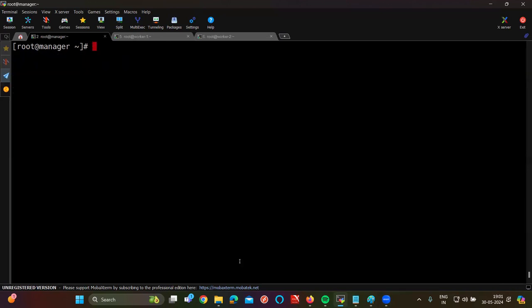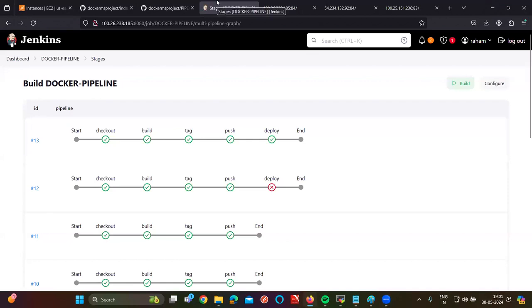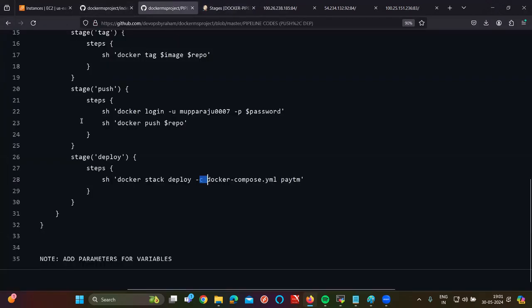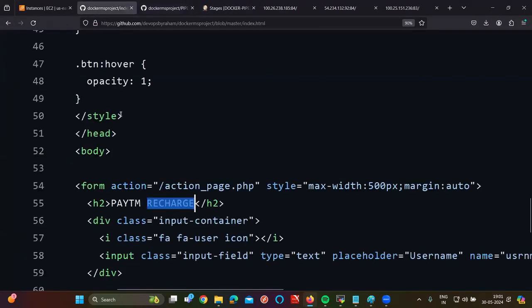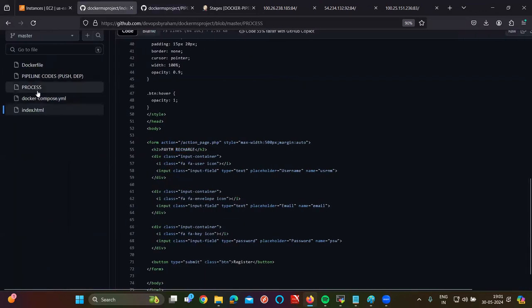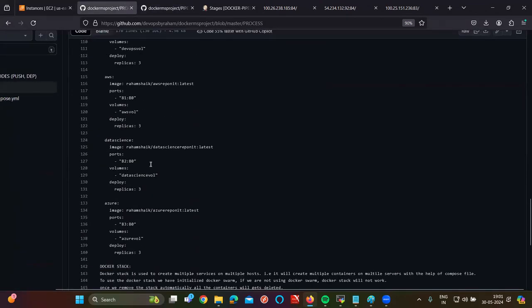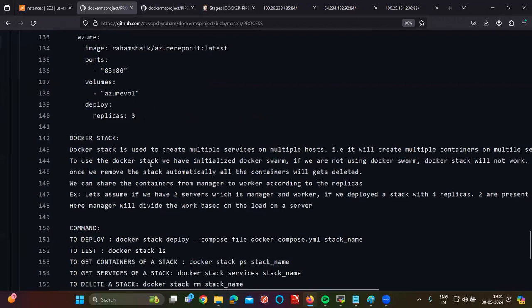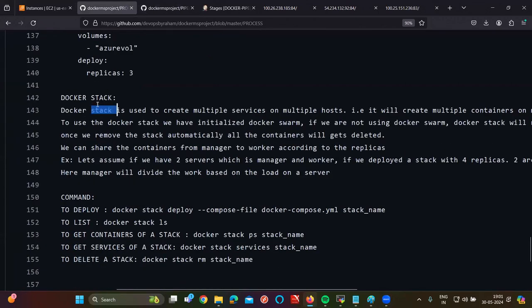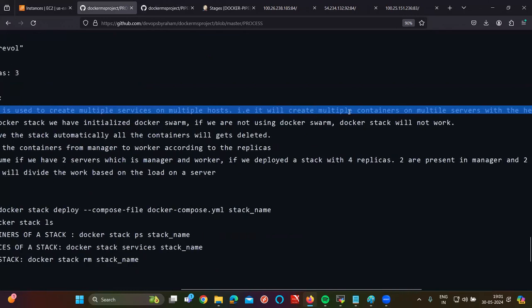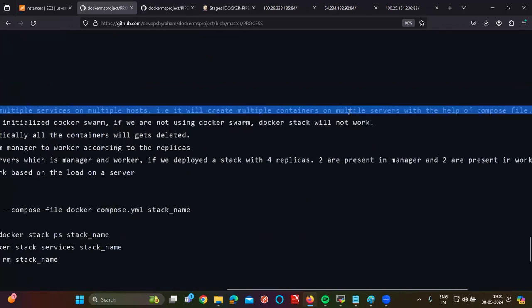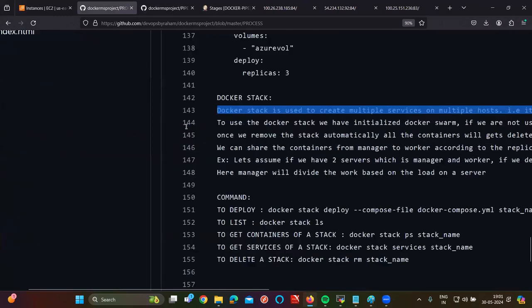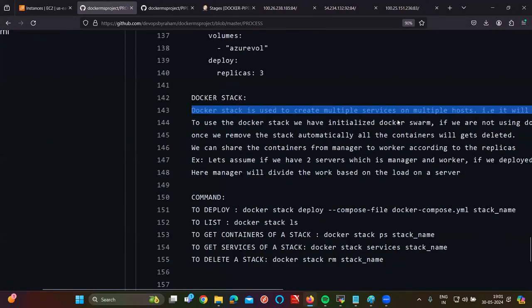So what I'll be doing is I'll be showing you how to deploy the Docker GUI. If you go to the project only, in the project, at the last, you can see something called Docker stack. So already we know Docker stack is used to create multiple services on multiple hosts. That means it will create multiple containers on multiple servers with the help of the compose file. This already we've seen. To use Docker stack, we need to initialize the Docker swarm. Without Docker swarm, we cannot do it.